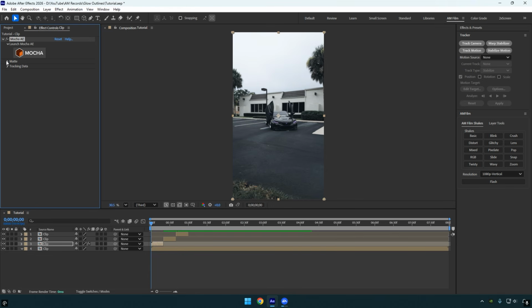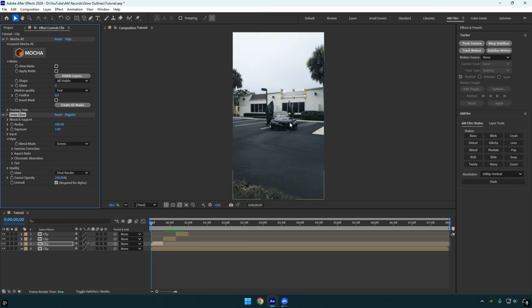Now expand Matte and click Create AE Masks. The mask is now applied, and we can add a glow to that area. I will use the Deep Glow plugin, but if you don't have it, the built-in glow effect will work as well. At the beginning of the layer, set the glow exposure to 0 and click the stopwatch to create a keyframe. Move forward 10 frames and increase the exposure.